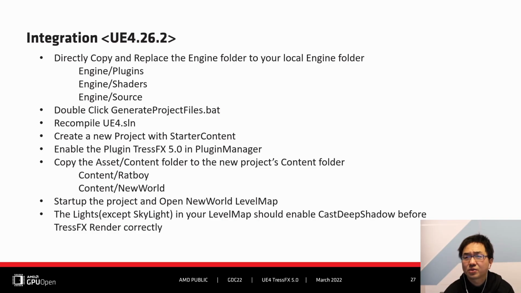Here are the steps to integrate in UE4 4.26.2 version. If you didn't change any UE4 source code, you can directly copy the engine folder to your local engine folder and replace it. But if you changed some engine files, you can copy the code segments between AMD TressFX begin and AMD TressFX end, which I said before, to the corresponding places. After that, you can double-click Generate Project Files and recompile UE4.